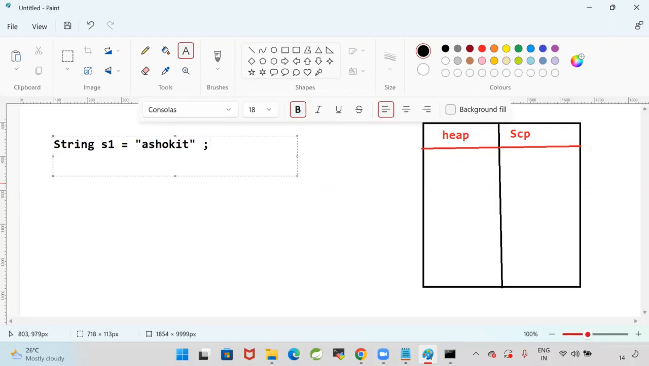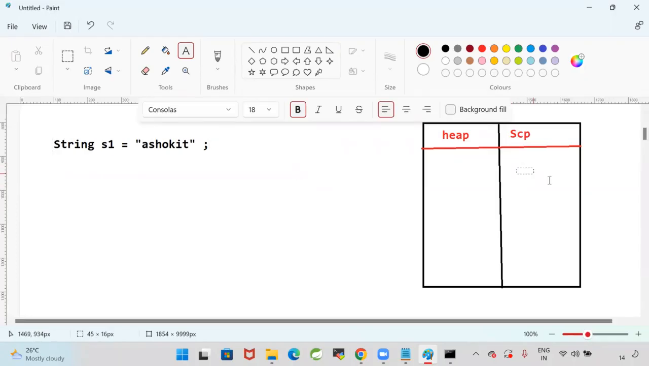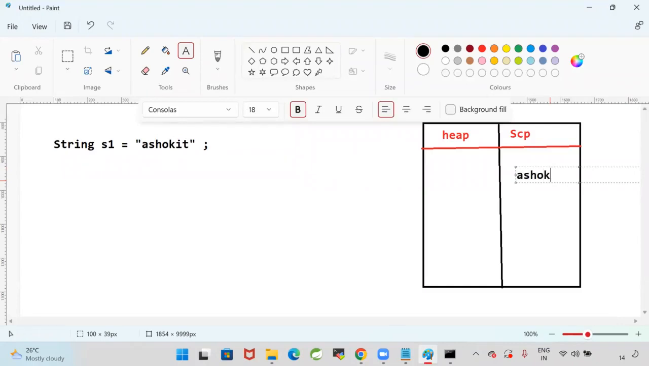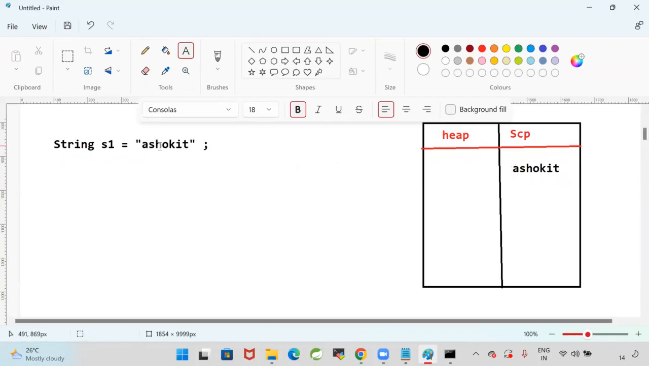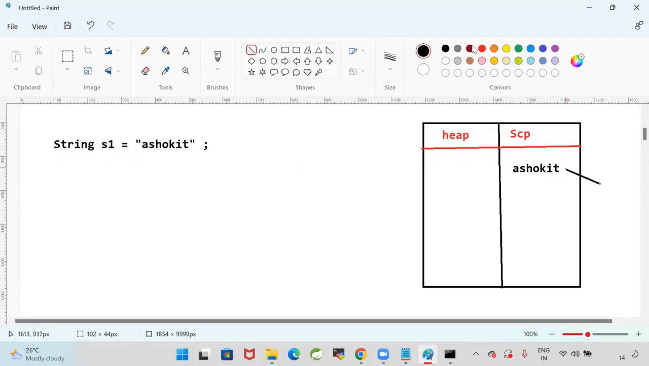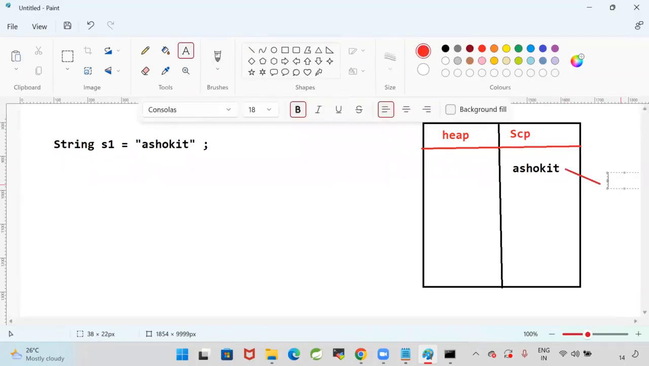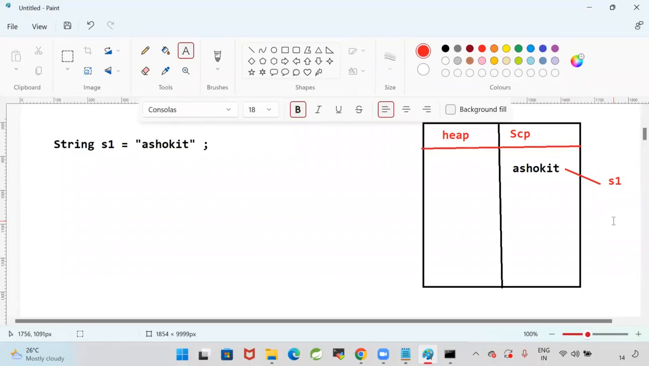What will happen now? The Ashok IT object will be created in the SCP. This object is created directly in the SCP. Why? Because we are using a string literal. Now this object is pointed to by our variable called S1. S1 is pointing to that object.